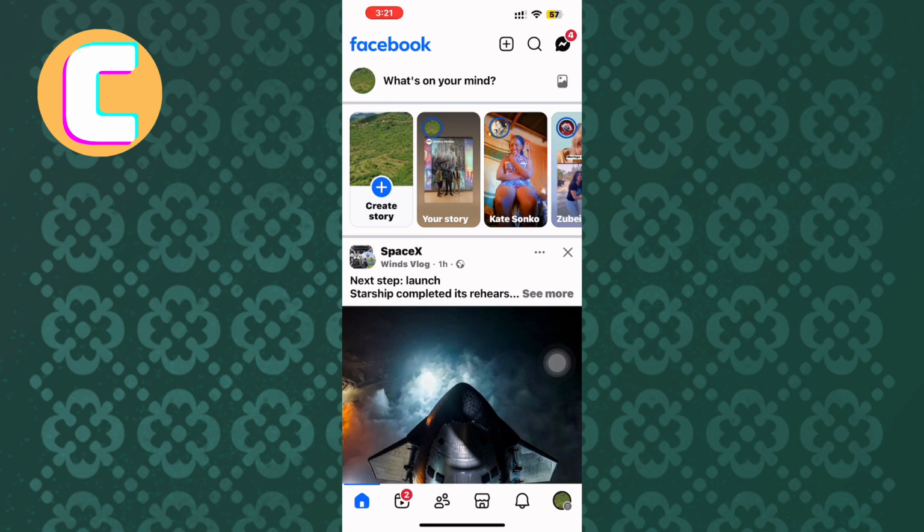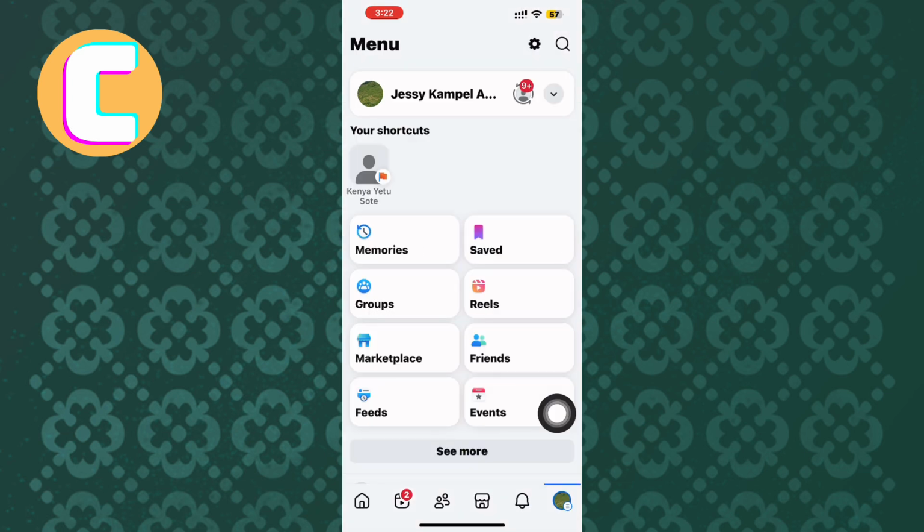The first step is to open the Facebook mobile application, just like you can see here. Once you are on the home page of the app, tap on the menu icon, which is located at the bottom right corner of the screen. This will take you to the menu page of Facebook, where there are different options and sections to manage and access various features of your account.